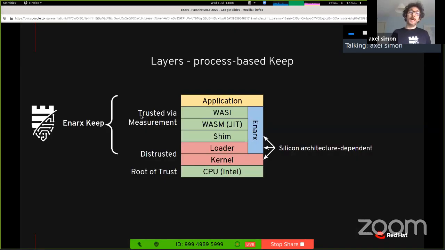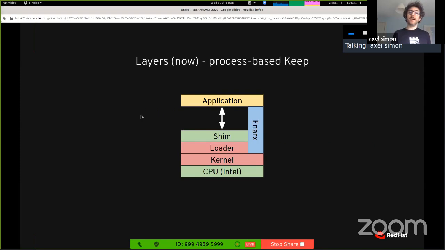This is really cool. Obviously, we're not at the full picture yet. As you can see here, this is another version of looking at the whole picture of NARCs. We haven't done the WASI and WASM bits, but what we have done is the layers around. So our application is running via shim and a loader and the kernel on an Intel CPU in the SGX trusted execution environment. You can see the NARCs layers include the shim and the loader.